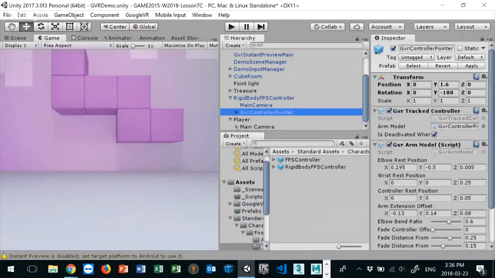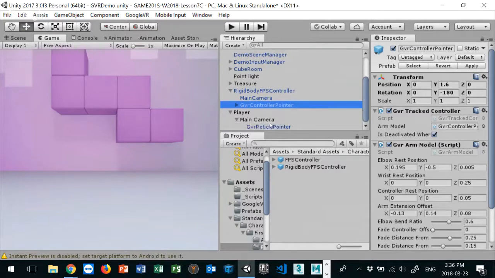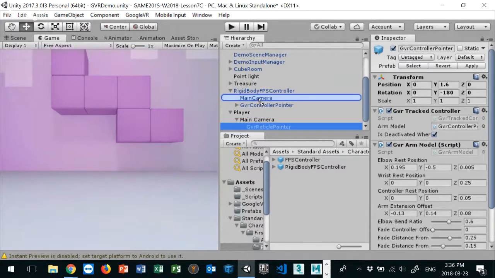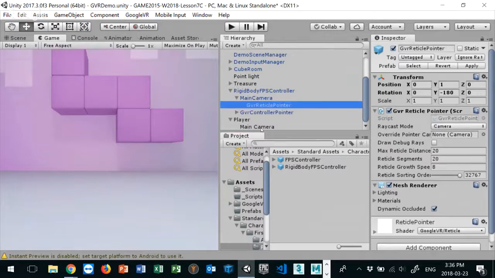Also, inside the main camera, there is another component, which is a GVR reticle pointer. I'm going to take this reticle pointer and pull it into the new camera that we have right now. There we are.